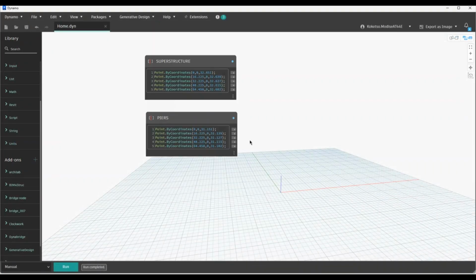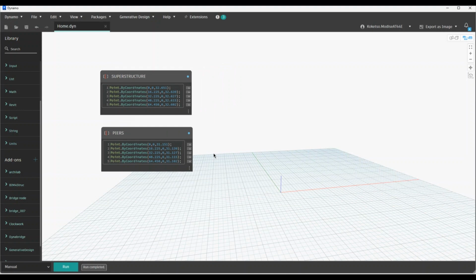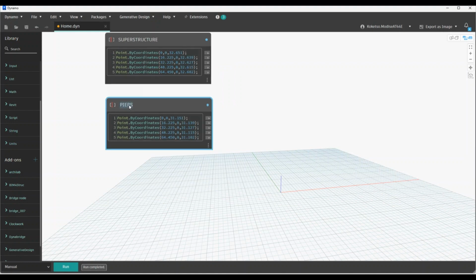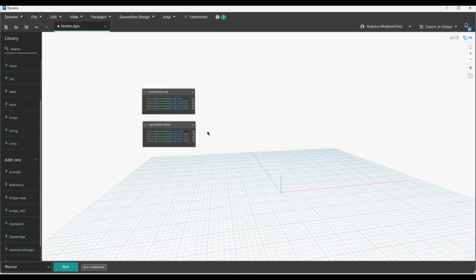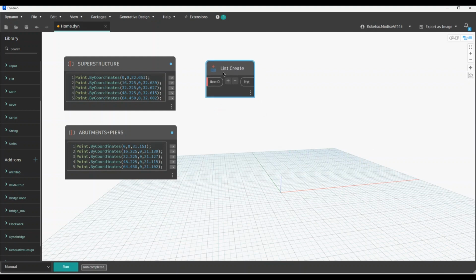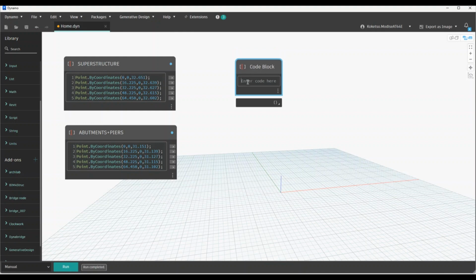Yeah, I'm just gonna save it right there. And then, okay, so the next thing is, okay, this is gonna be our piers. This is gonna be our abutments. Abutments plus piers. All right, and I think we essentially, so I'm gonna right click and say list, create, and actually we have to generate some lines. So I'm gonna double click, and then I'm gonna say Line.ByStartPointEndPoint, and then open bracket.